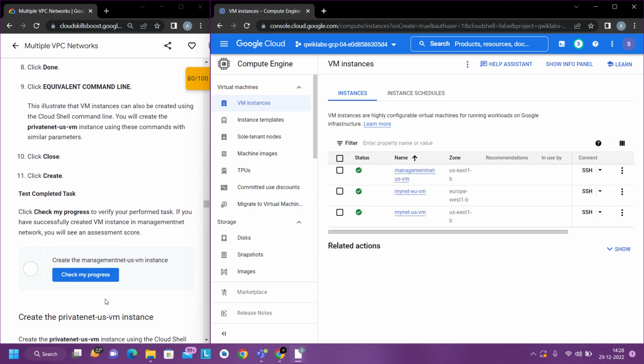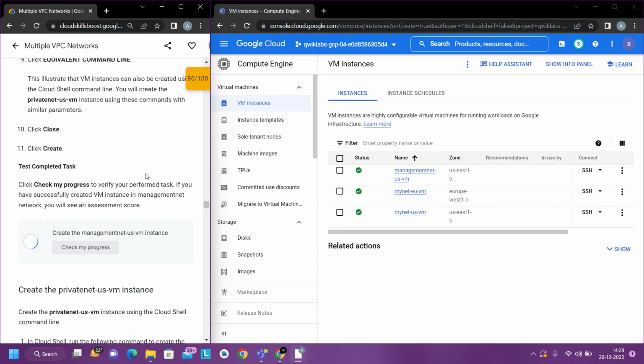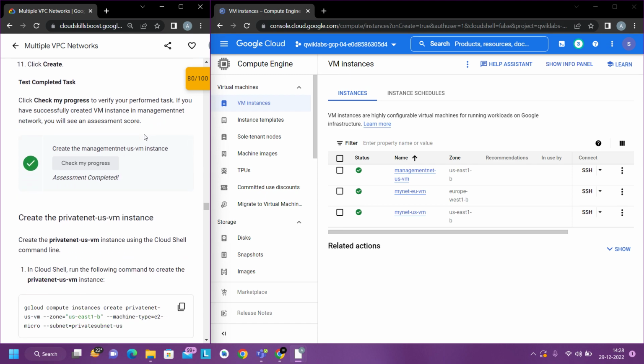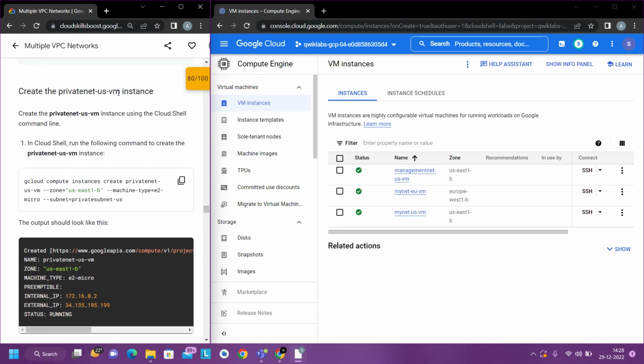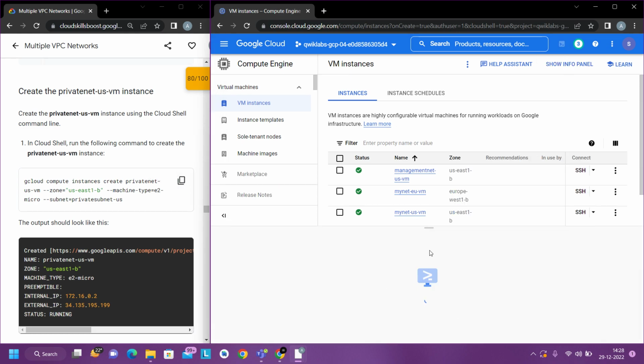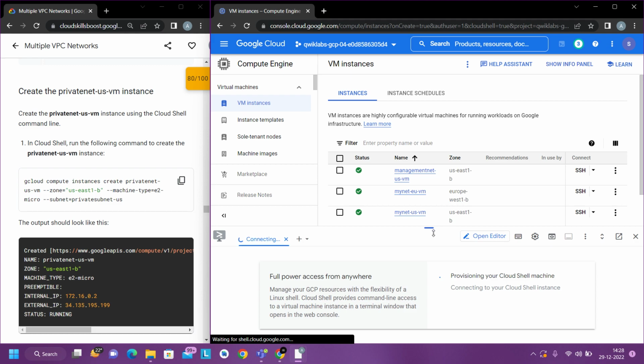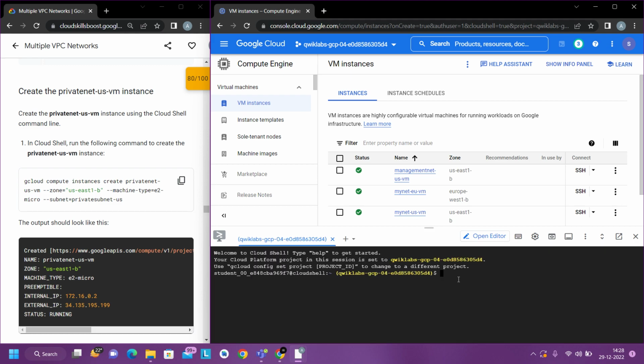So here we have successfully created our instance. I'll just go here and check my progress. So yeah, we are done with that. Now create a private net. So this time we will create an instance in private net, but this time we will be creating it by Cloud Shell or terminal, you can say that also.